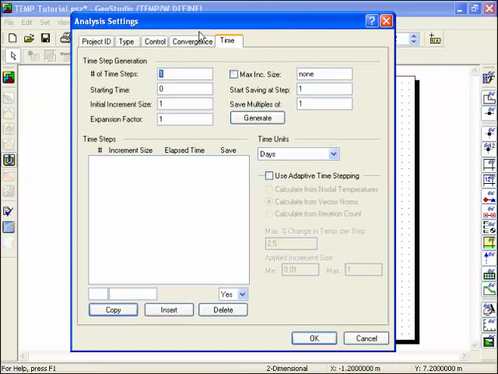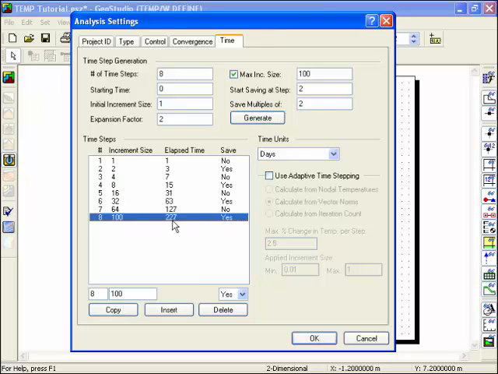Click on the Time tab to define the time steps. This problem will be analyzed by using small time steps at first, then increasing the time steps to a maximum increment of 100 days. The maximum elapsed time is 227 days, which is approximately 8 months. The results will be saved for every second time step.